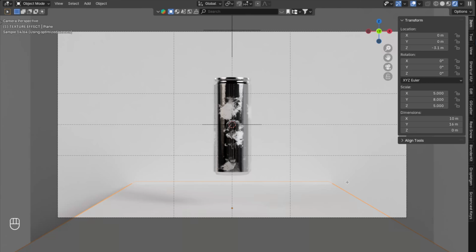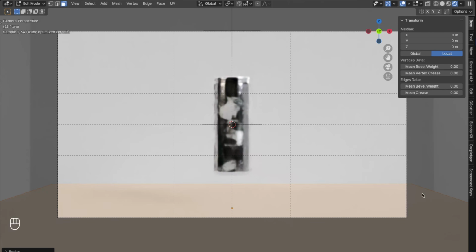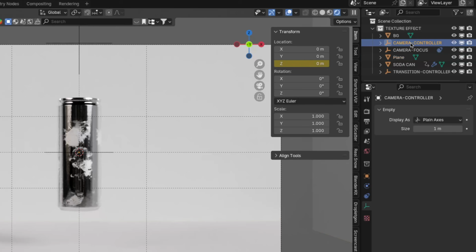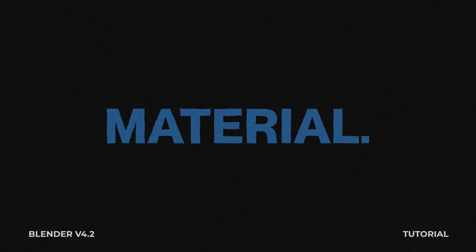And then tab into edit mode and press S plus X to scale it up on the X-axis. And then tab back to object mode. And then select the camera controller and change the X rotation to 6. And now, let's set up the waterground material.